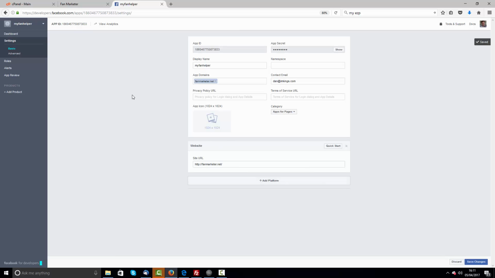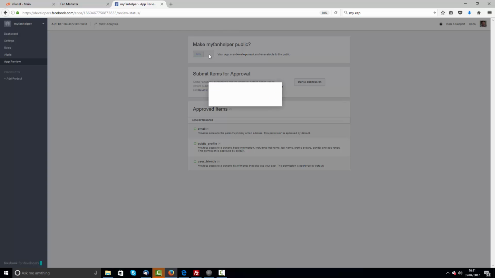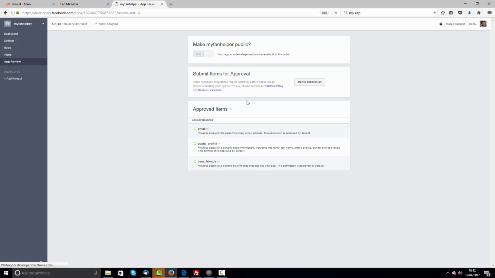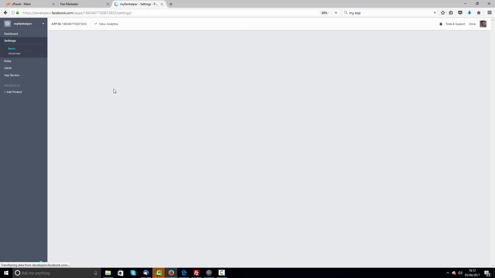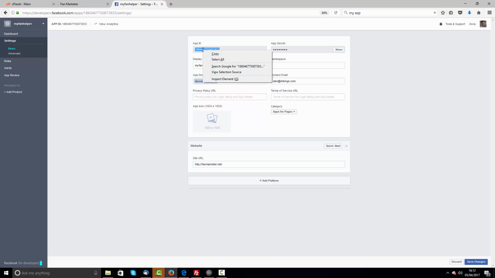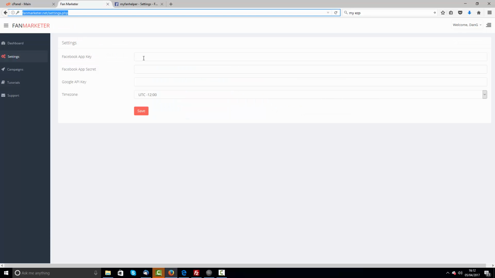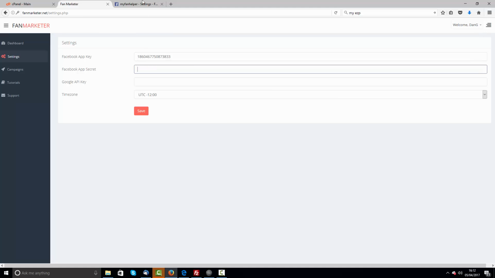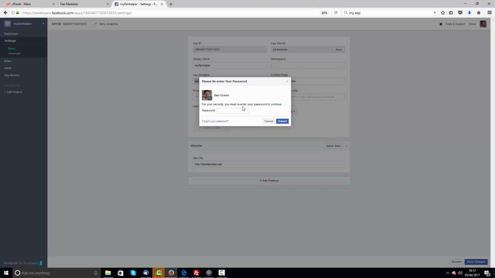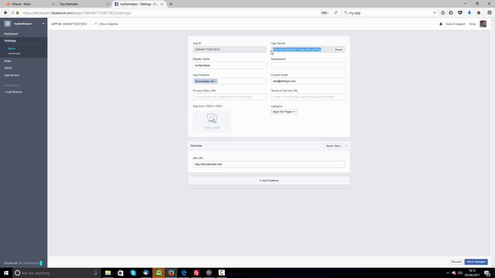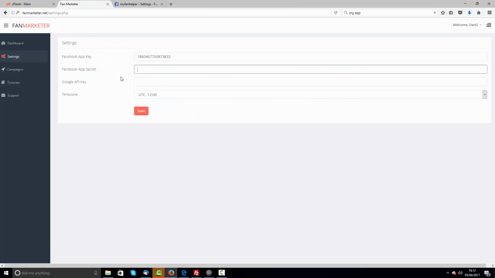Okay, so the next thing we need to do is go to app review, and then we just click yes. Confirm. Okay, the next thing we want to do is go to settings again. So back to settings, and we're going to copy the app ID here and paste it in here. Then we're going to show the app secret, so I need to put my password in here, and then we're going to copy the app secret and put it in here.